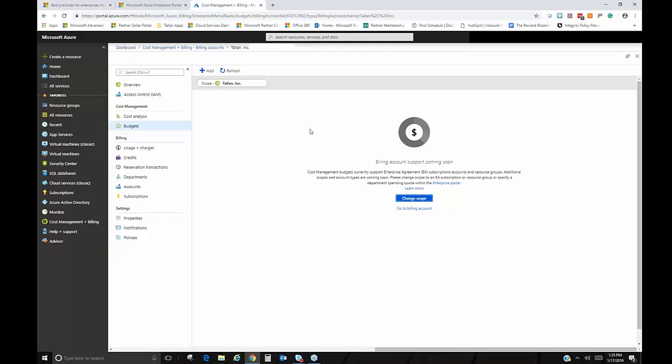When we go into the budgeting inside of the Enterprise Portal, you can set budgets for each subscription. If I have a subscription, I really don't want these people to go above and beyond a certain budget, and you can set that within the Enterprise Portal.